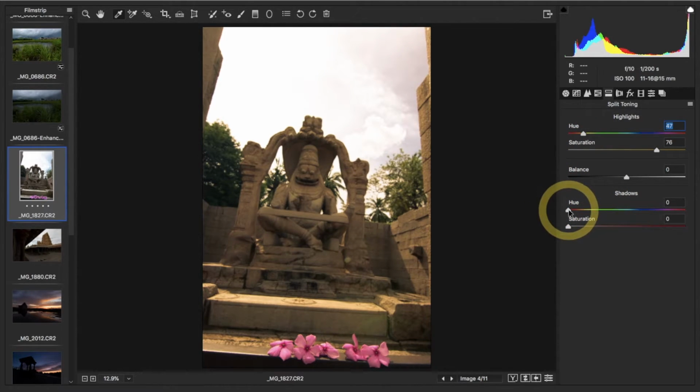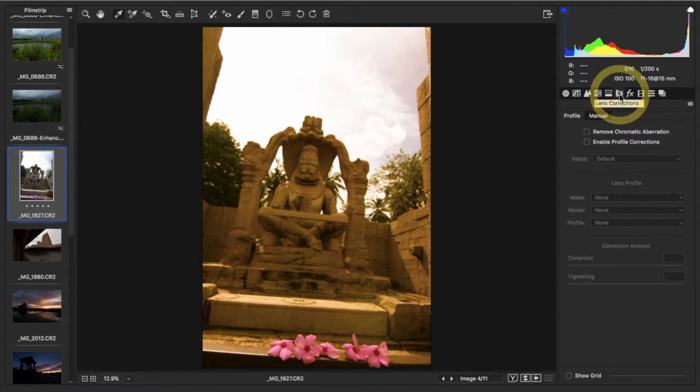Also for the shadows, I'll go here and increase the saturation. So it gives a kind of morning mood to this image. You can also work on your portraits here with this split toning. We have also already done our lens correction.